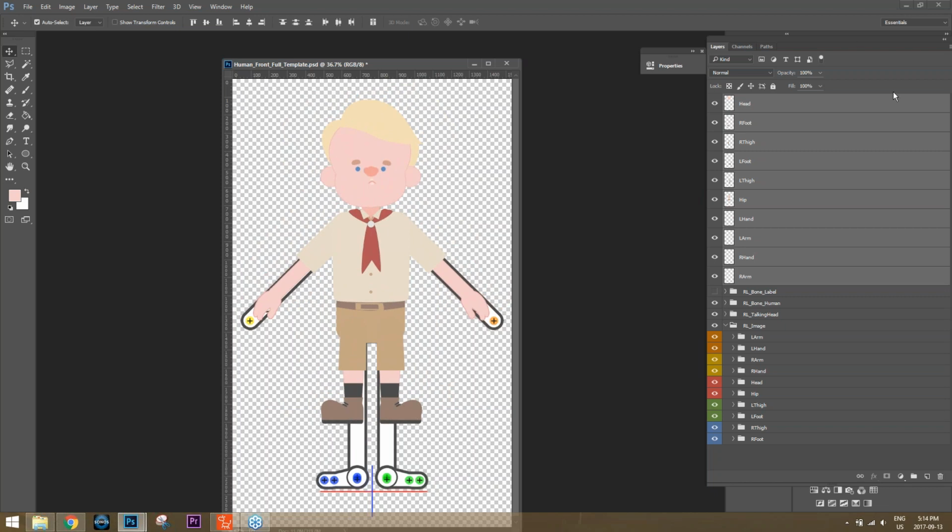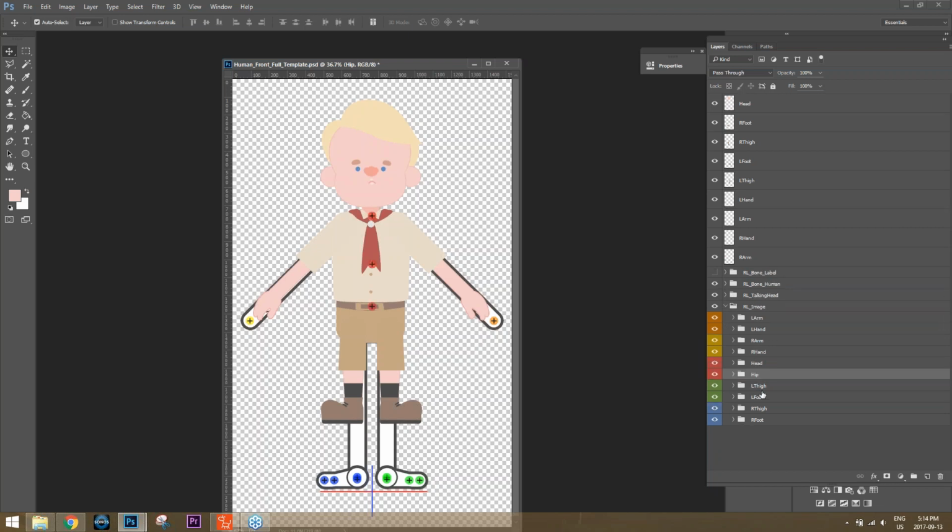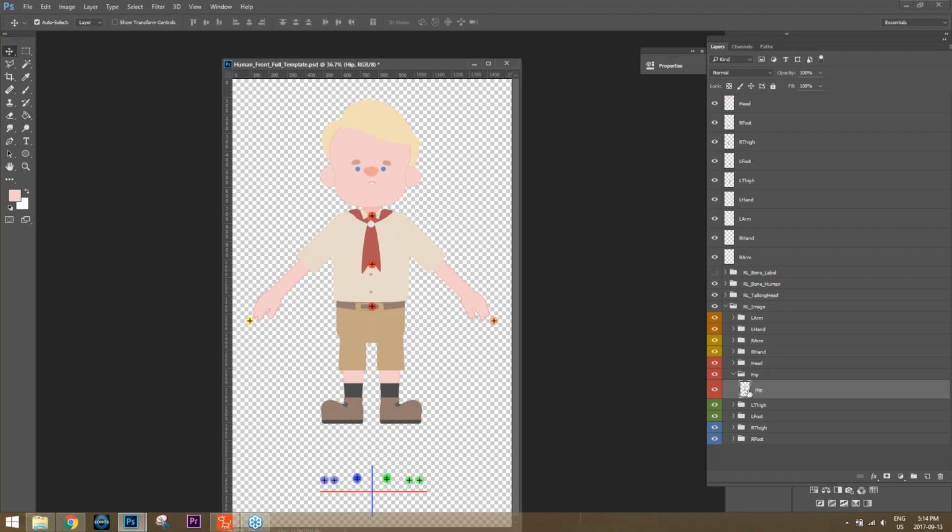So the next step is we need to take all of these layers and click and drag them into their respective group folder right here. Okay, so let's start with the hip. I'm going to click and drag the hip layer into the hip group, the hip folder there. Then if I open that up, you can see we can make that hip invisible. In fact, we don't need 2 hips, so I'm just going to delete this white mannequin hip there, and boom, everything's done.